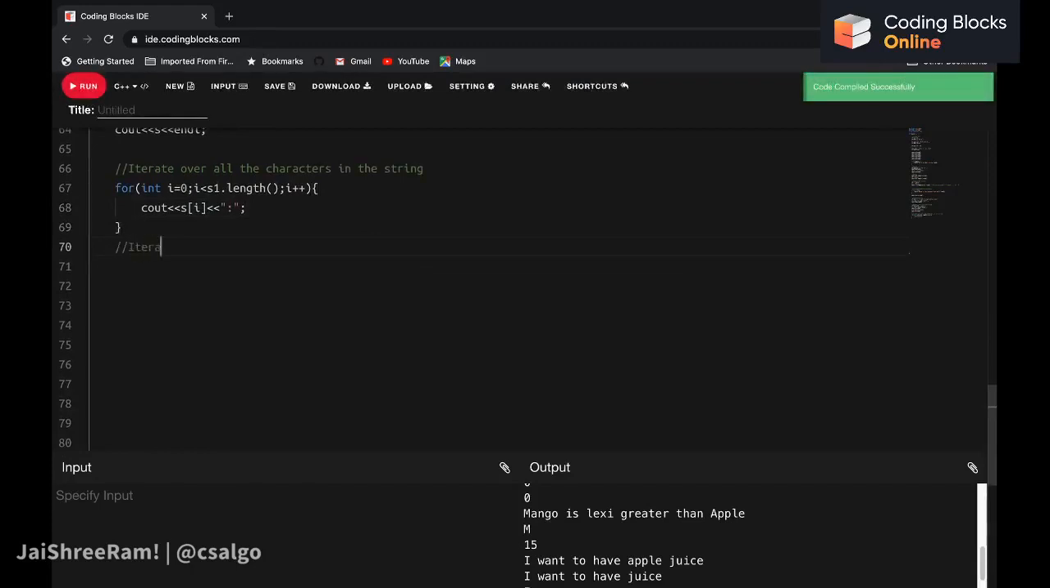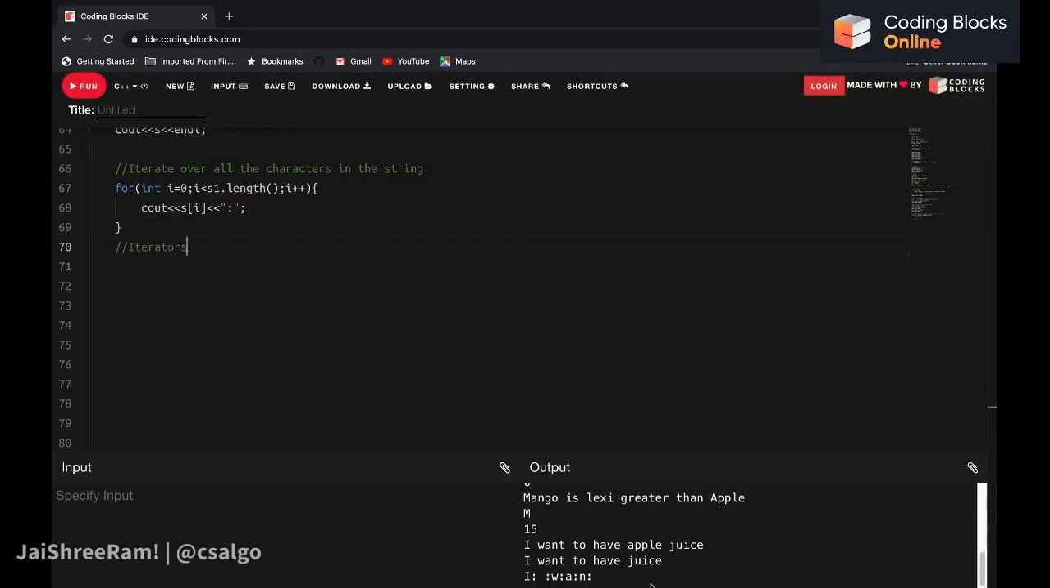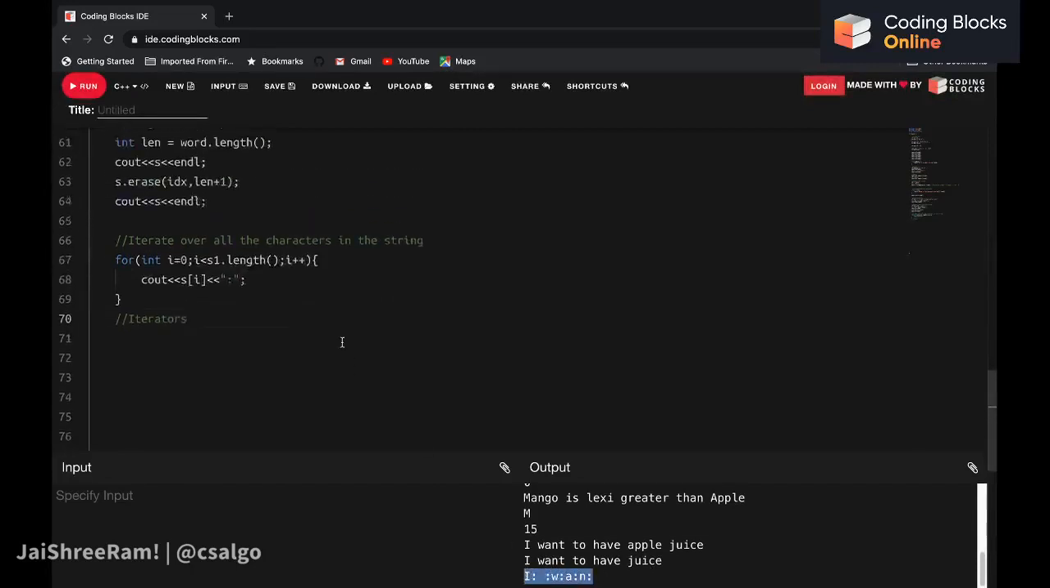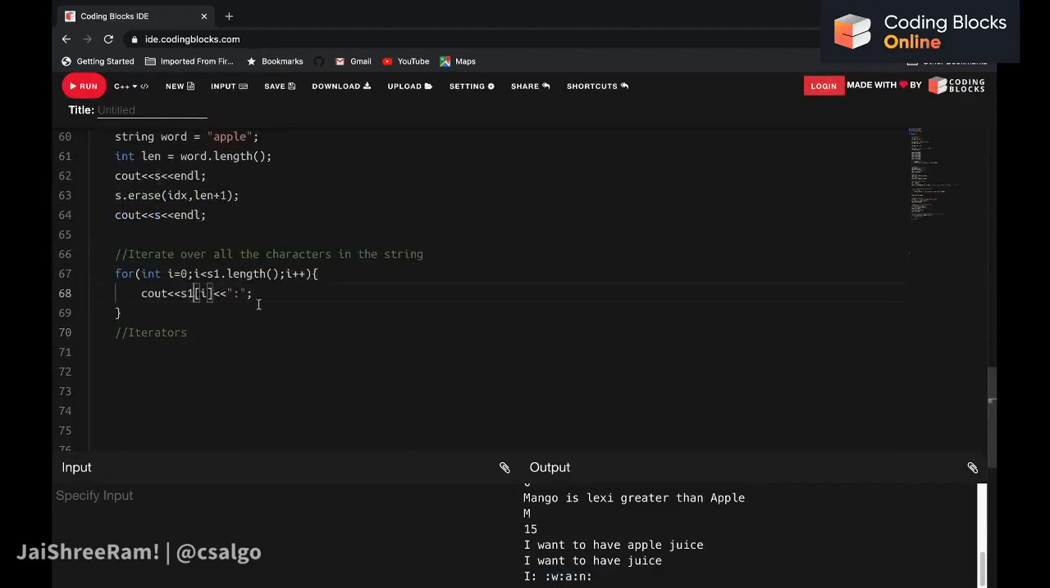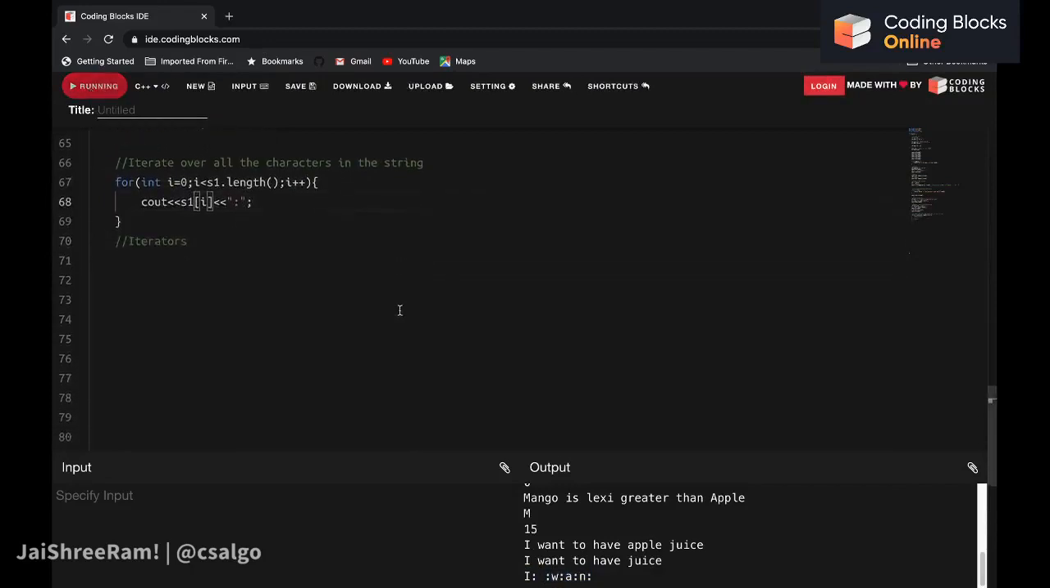Or you can also use iterators. Let's see how we can. You can see this is the output of this. This should be s1, s1 of i. So we are getting this mango followed by a colon after each character. So we can also work with iterators.